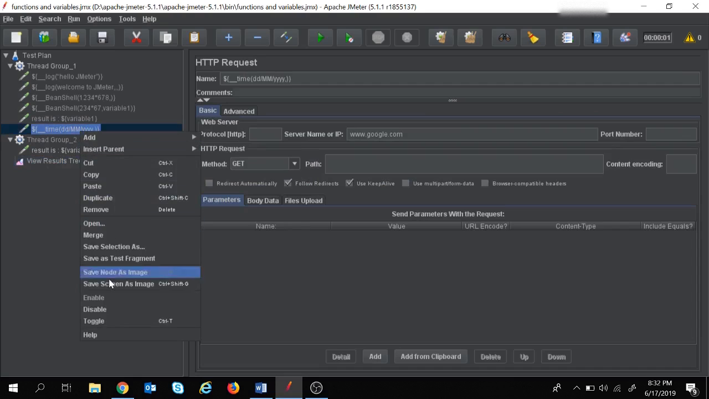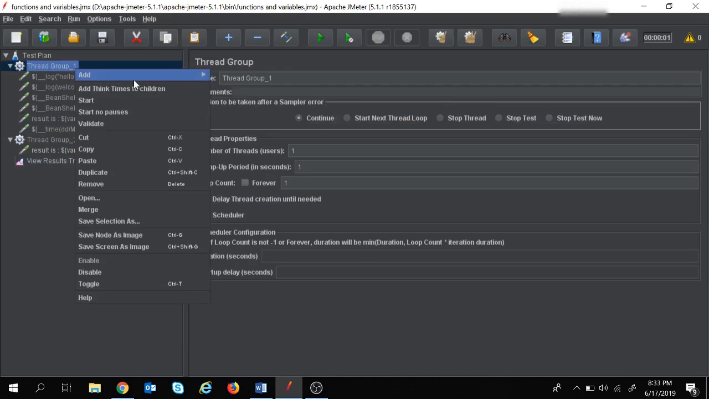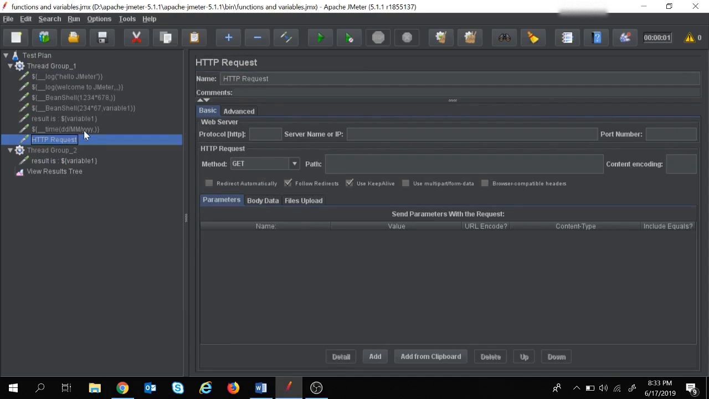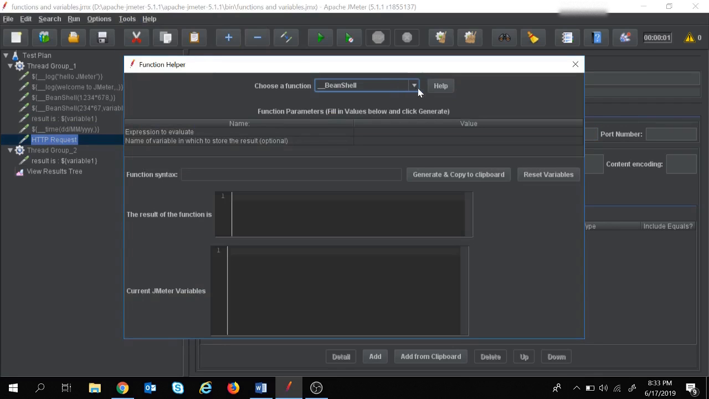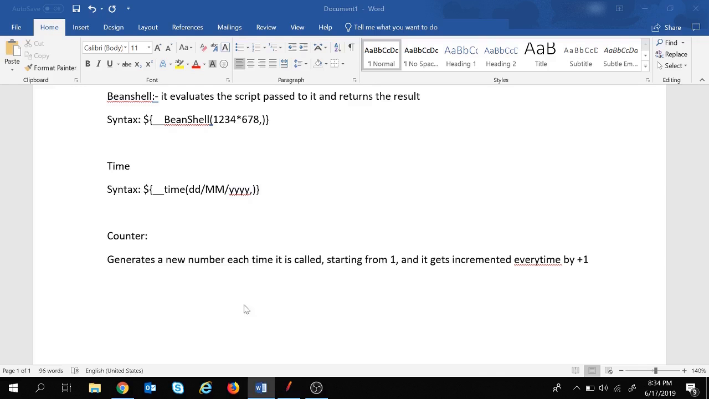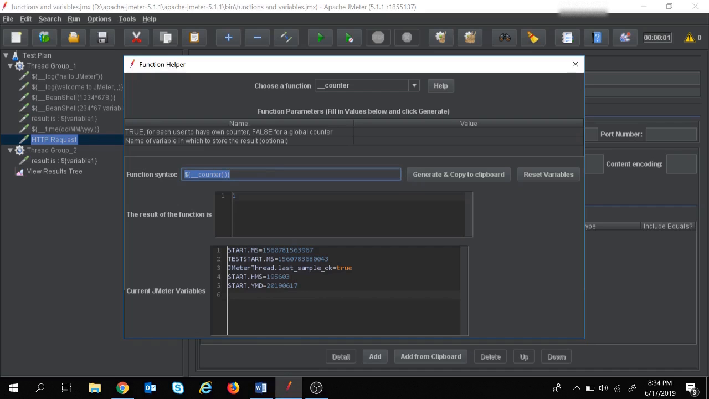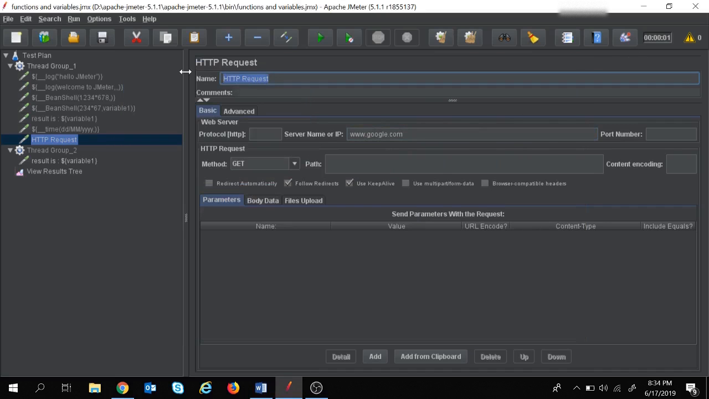Now let's disable this time function as well, and add a new HTTP request, and give the server name, a similar one, and let's see the counter function now. Tools, Function Helper Dialog, and let's see the counter function. So what is this counter function? If you want each user to have their own counter, you need to set this as true, and you can provide the name of the variable as well, which we have already seen in the BeanShell function. Let's click on generate and copy to clipboard. This is the function syntax. Let's paste it over here, and give it inside the label as well.